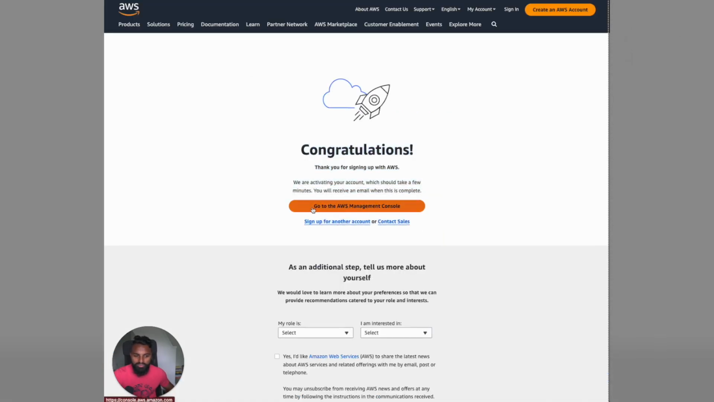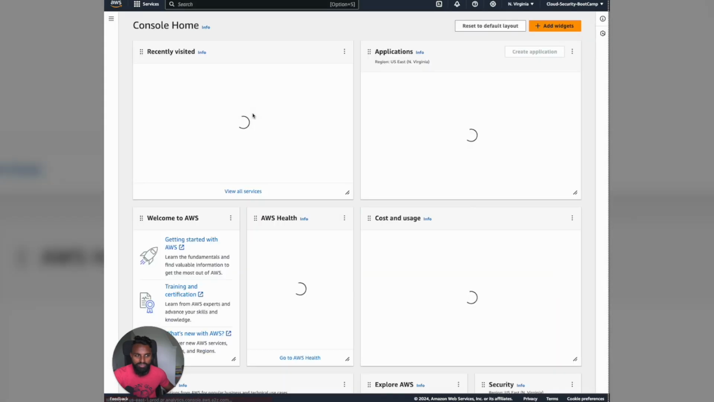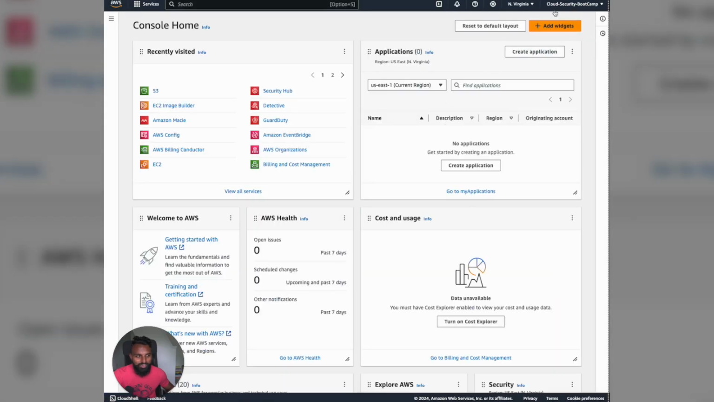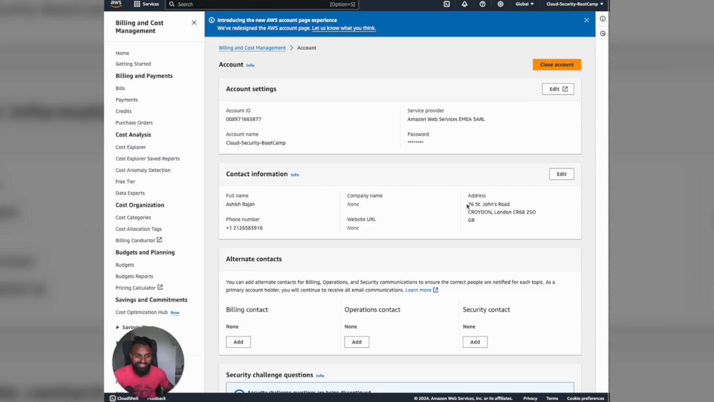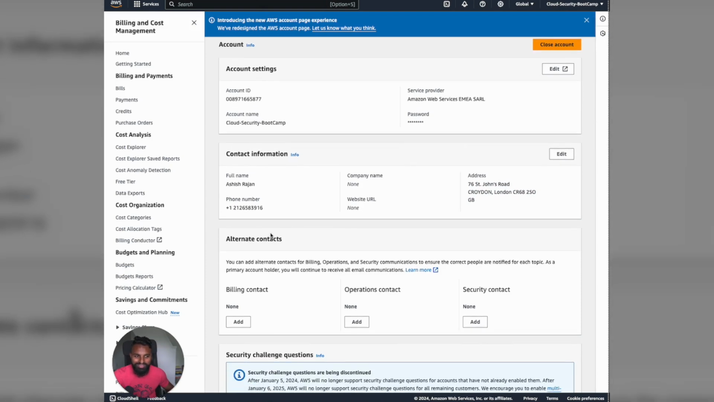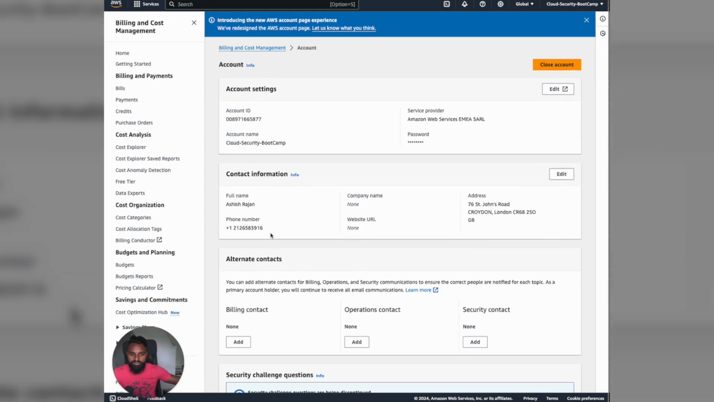To log in, simply click on go to AWS Management Console, and it has me logged in. Look at that. And my account is called Cloud Security Bootcamp, with an account ID. And if I click on account, this is the random address that I gave. This is the random phone number that I gave. As you can see, this is how you verify and provide information about the account that you have to create. Now, how to set this up and doing a lot of things around it is definitely another video.